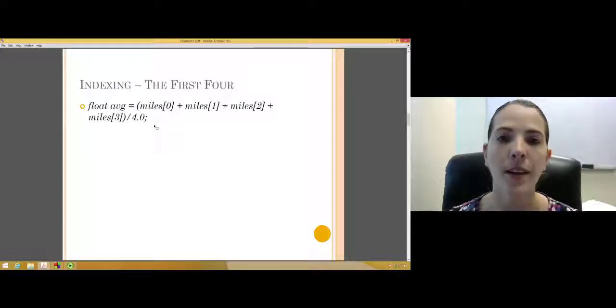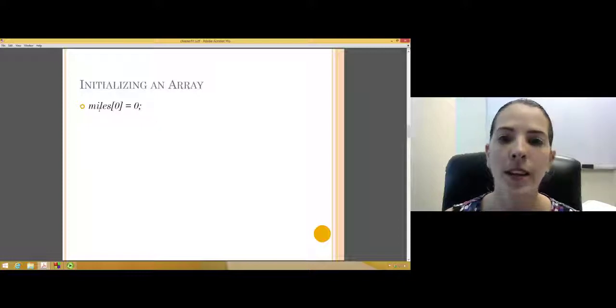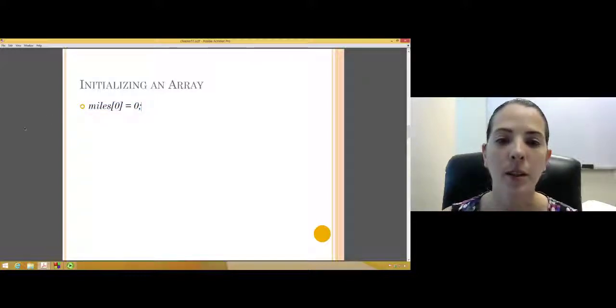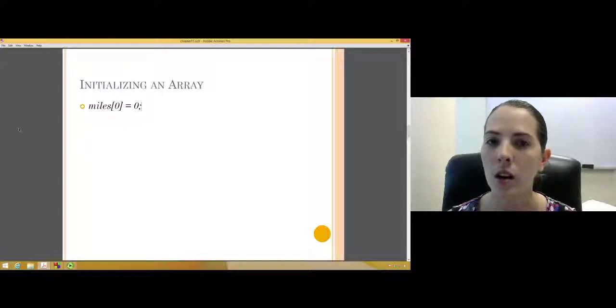Initializing an element of the array is pretty simple. We would do it just like any other variable. We'd say miles at index 0 is equal to whatever initial value we'd like to give it. The difficulty comes in doing this for all of the values of the array.